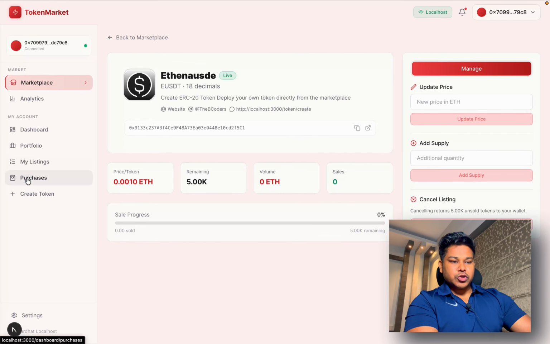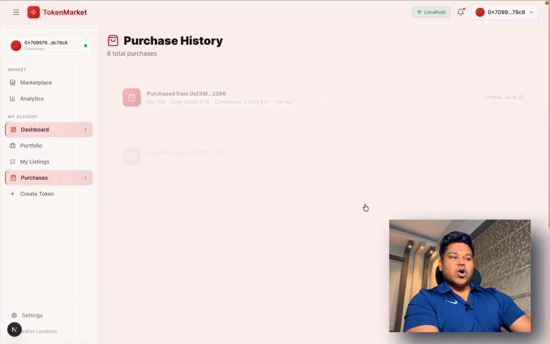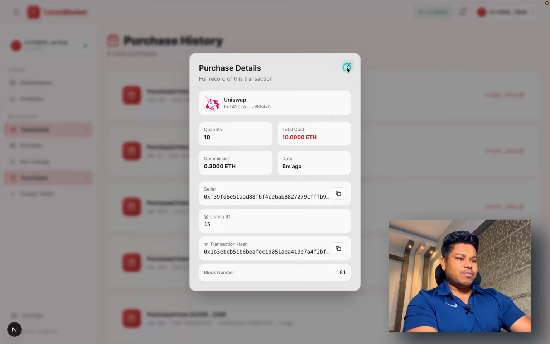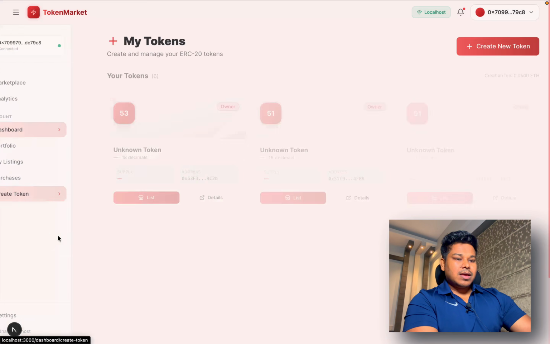So if I come back to the purchase, there I can find all the details about the recent purchases I have made in the contract in the marketplace. So I can simply click here and I can see the details of what I have bought, and that's all I can see right here. If I come back to the create one, that's what I will have.